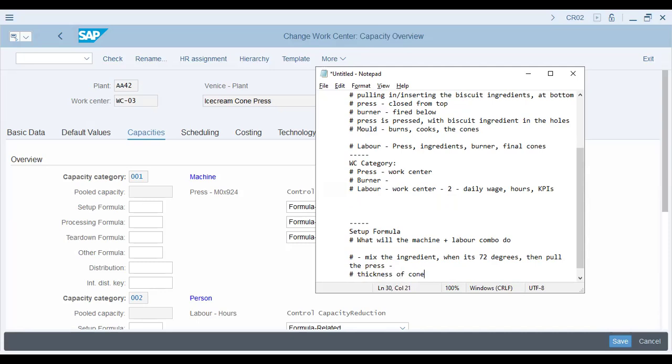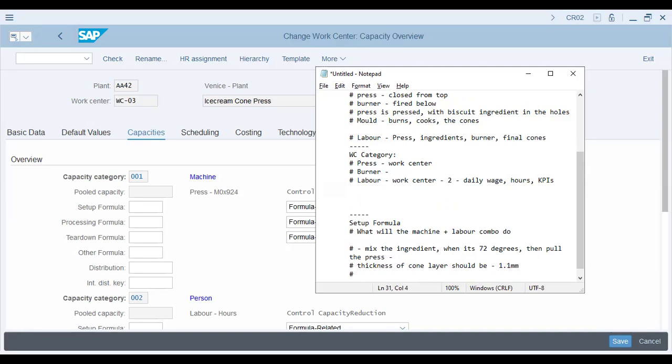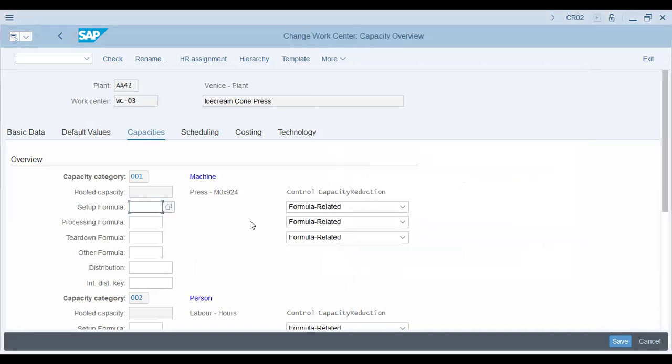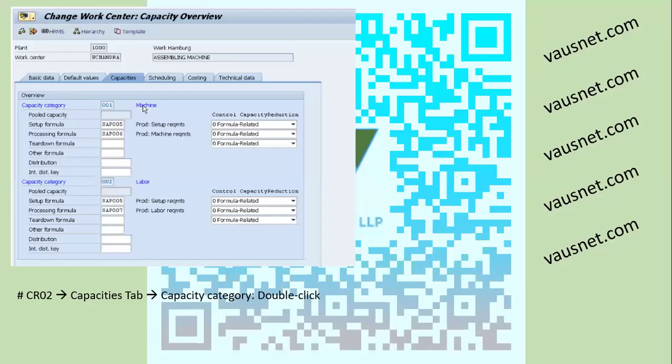Thickness of the cone layer should be, let's say, 1.1 mm at this temperature. So this is the combination. The labor has to take care of the temperature and then pull the press, so that the thickness achieved should not be more than 1.1. Otherwise, of course, it will not bring you the profit. So this is basically a setup formula. I've explained it in that way.